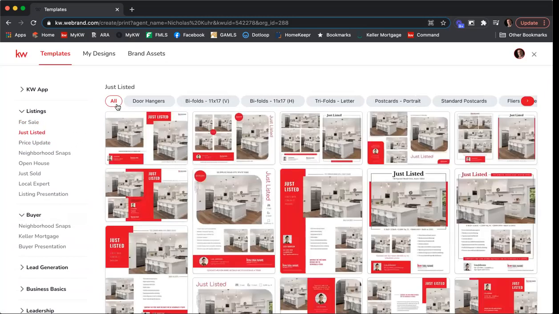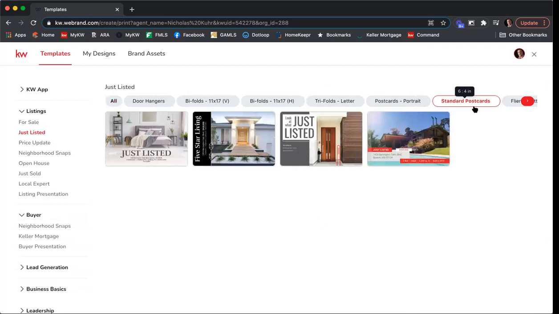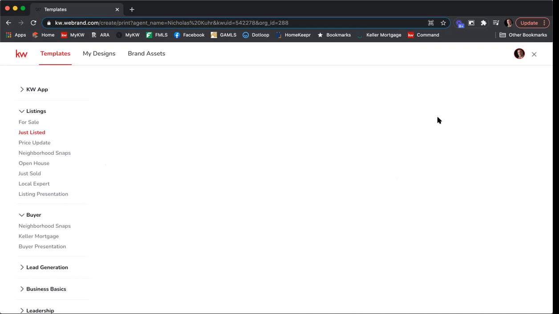And then up here along the top, we have all of our sizes. So if you wanted to create a door hanger, a bifold, trifold, I want to create a postcard. So I'm going to use the standard postcards. And this is going to show me all the different options that I have. So again, these are just templates so that way you can just make minimal updates, or you can go through and you could create something from scratch if you really wanted to. I'm going to use this template here. I like this, so I'll click use.